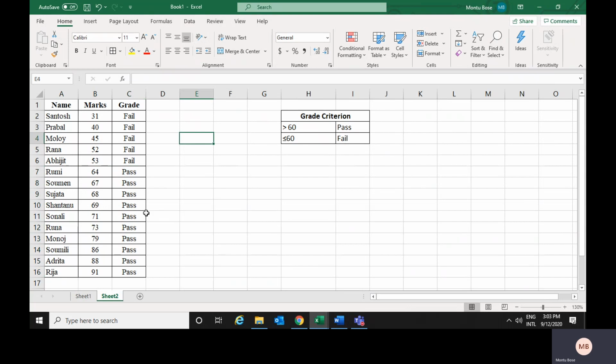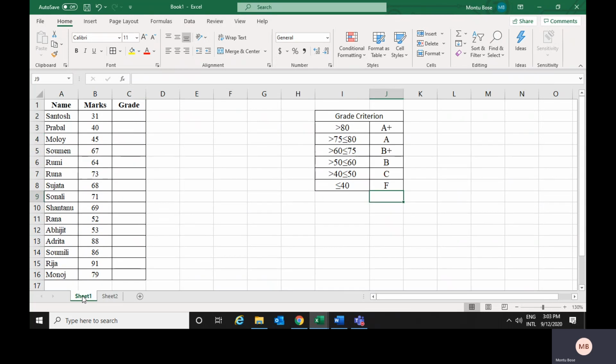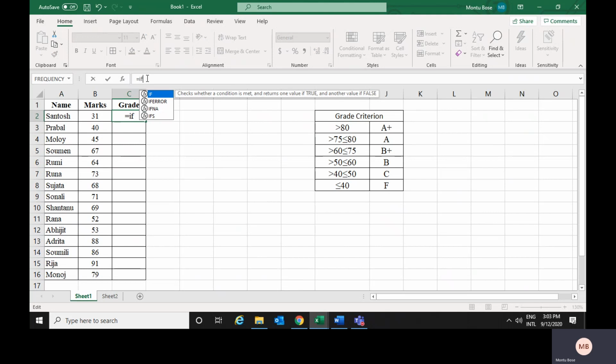Now I would like to show another example where it would be a bit more complicated. In the earlier case we had only two options. Now I would like to make a grading pattern where there are almost six criteria. So how can you do that? The logic is the same, only we need to change a bit. So I'm writing equal. Now like before it would be if.